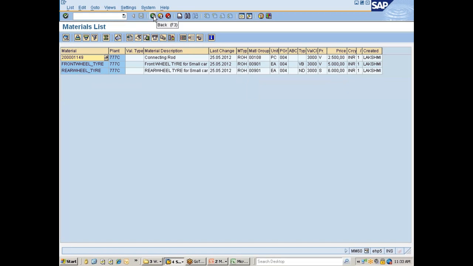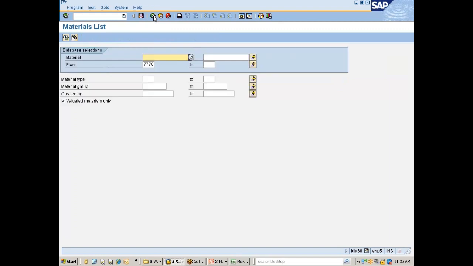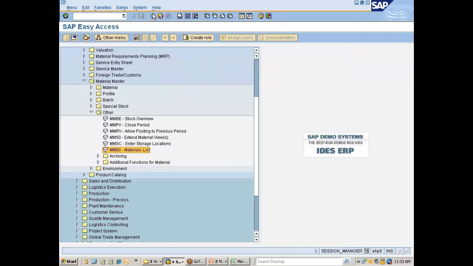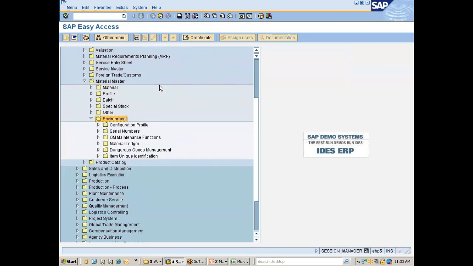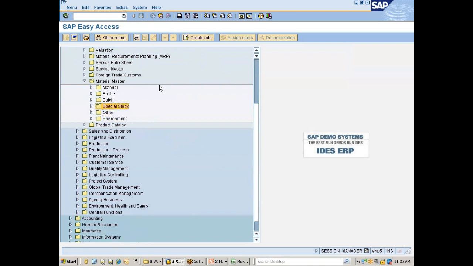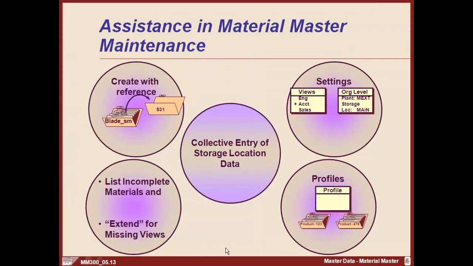Similarly, based on material group, based on material type, everything you can do. This is what we call as MM60 material list. There are few more reports available here under environment. So this is all about your material master from the end user perspective.